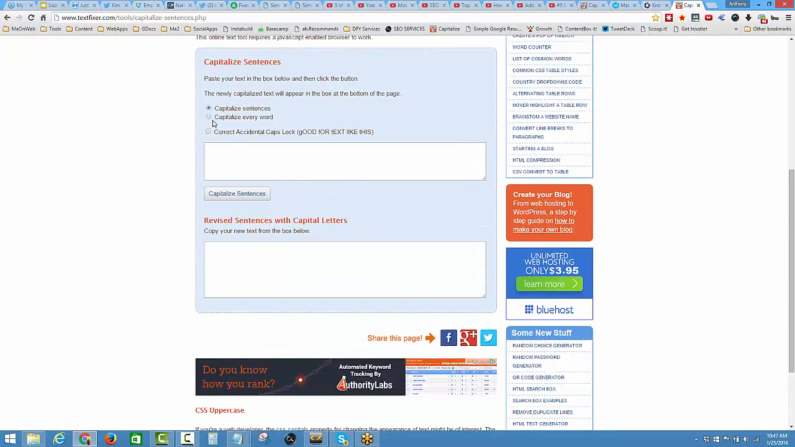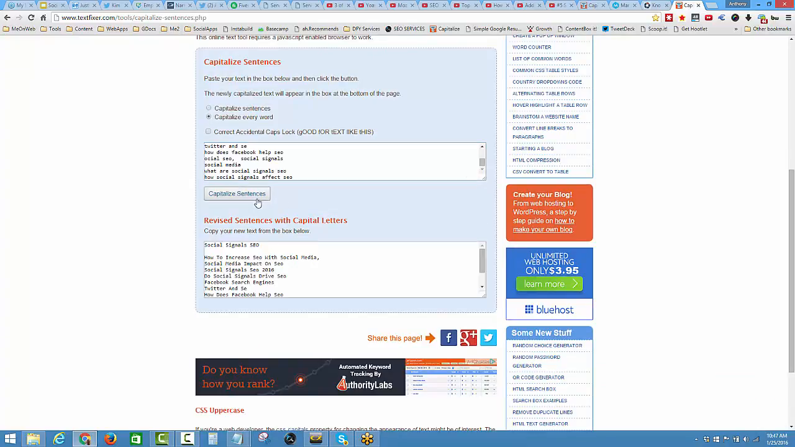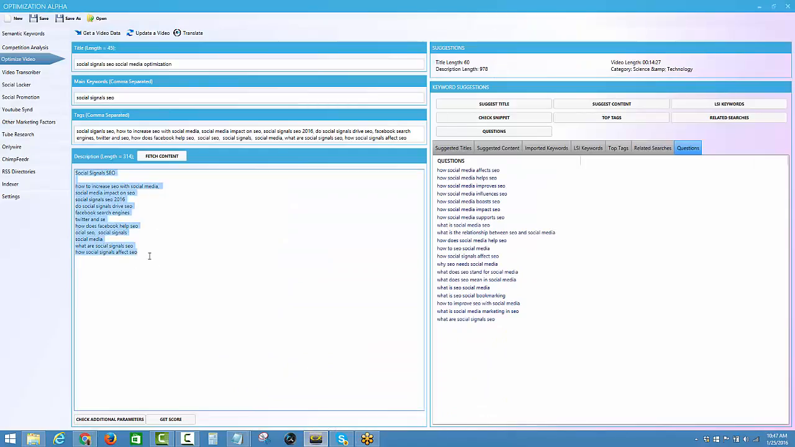textfixer.com/tools/capitalize-sentences. What I can do is click on this button, capitalize every word, put it in here, capitalize the sentences, and then now it's nicely formatted and it's looking good. And I can put that straight back into my descriptions area. And here we go. So that looks much better. The first word is capitalized, except for this one because I've done a typo.